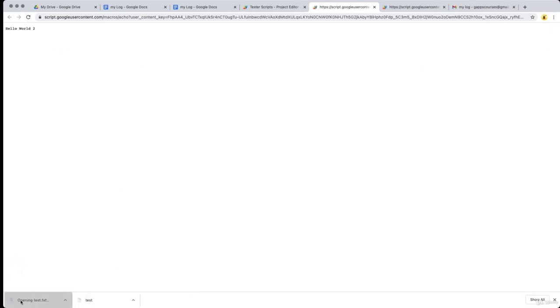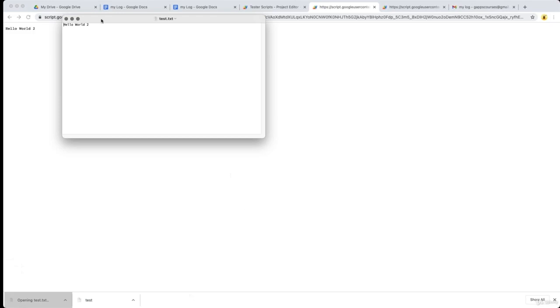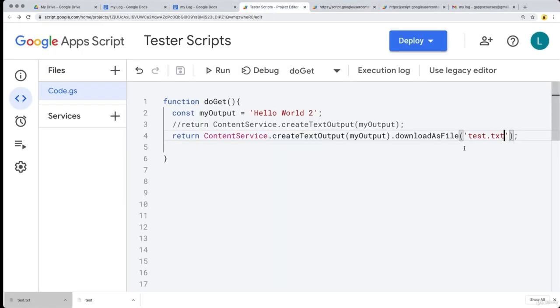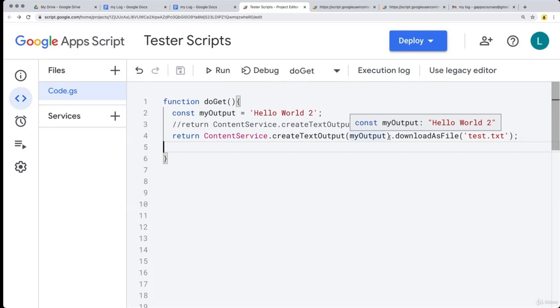So there's our text file, and we can open up the text file and we can see the content there. So this is the way to create and get the content to be downloadable. You can also set the mime type of the content. And there's a bunch of other options that you can get within the content service. So go ahead and try it out.